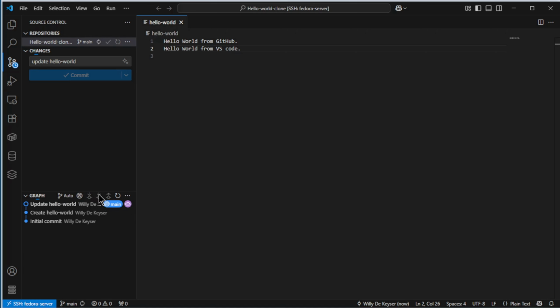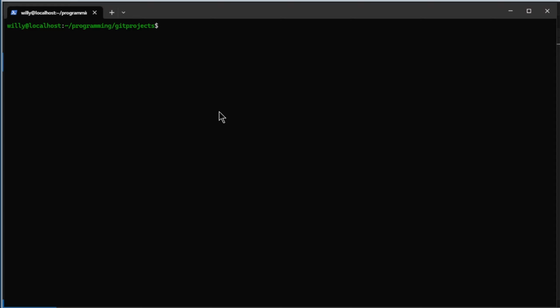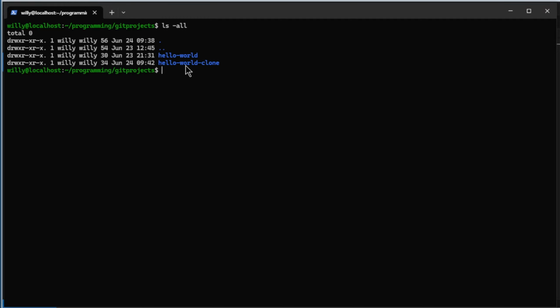pull everything inside. Et voila. We have everything we want. Hello world from GitHub. 3 lines. I cleared the screen. Do ls all. See, we have 2 directories. Go inside the hello world clone. ls all again. We have a new directory, hello world clone. Inside it.